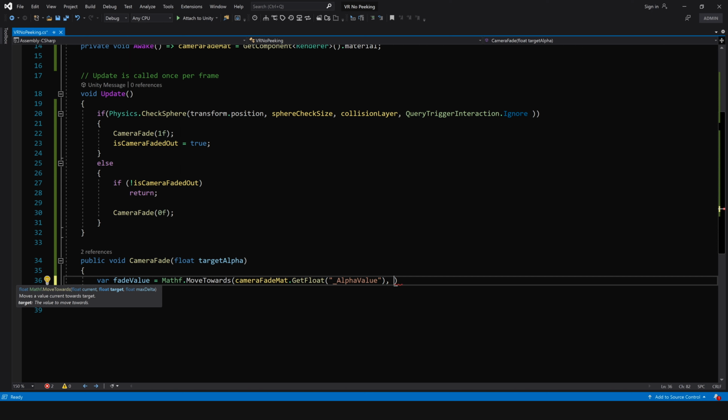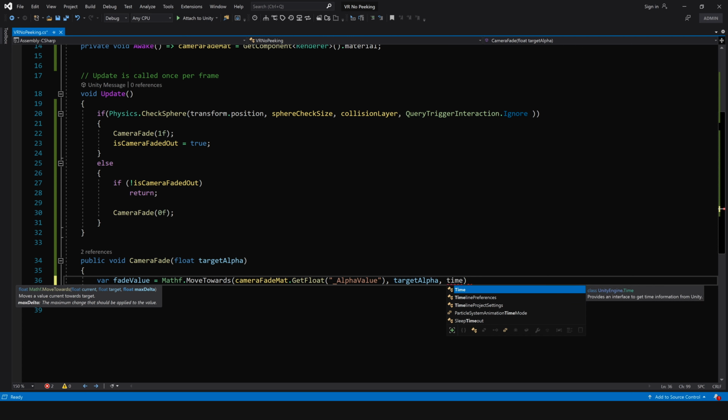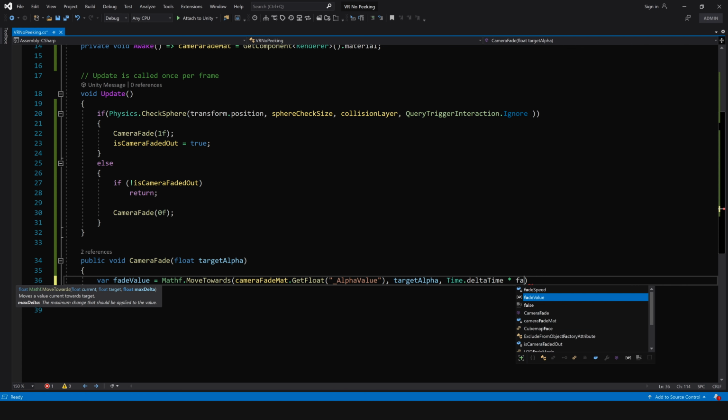So once we've got that, we want to move it towards our target alpha. We're going from whatever our alpha is towards our target, and it's going to be Time.deltaTime times our fadeSpeed.